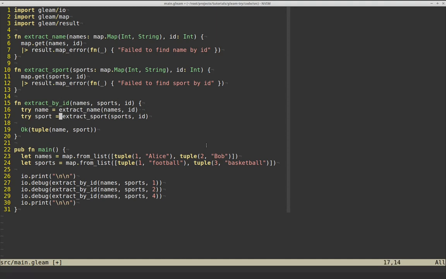If it's successful, i.e. the extract name function returns an OK value with the name inside it as a string, then this syntax is going to unbox that OK, so it's going to pull the string, that name, out of the result type and assign it to this name variable here. So this name variable is going to be of type string, it's not going to be a result in this case. On the next line we're going to repeat the whole operation.